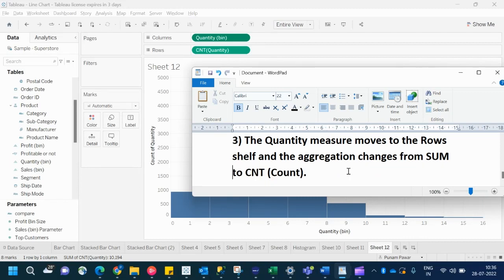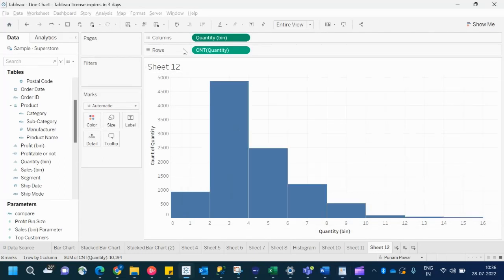And what is the third change? We have just one quantity measure in the column shelf. Then how has a row shelf measure been added? The quantity measure which we added into the column shelf is now moved to the row shelf, and the default aggregation function has been changed to count. CNT means count. So it is showing the count of how many quantities are there for each bar.